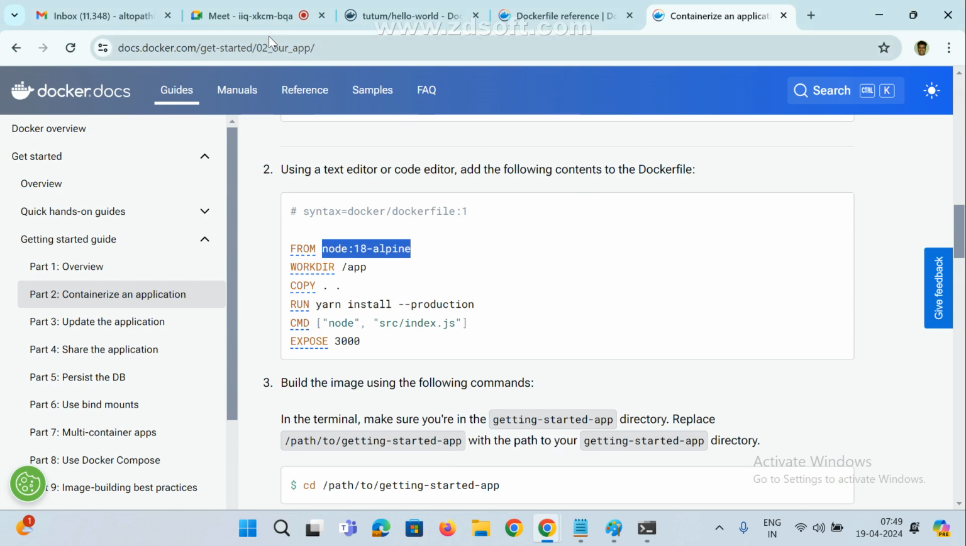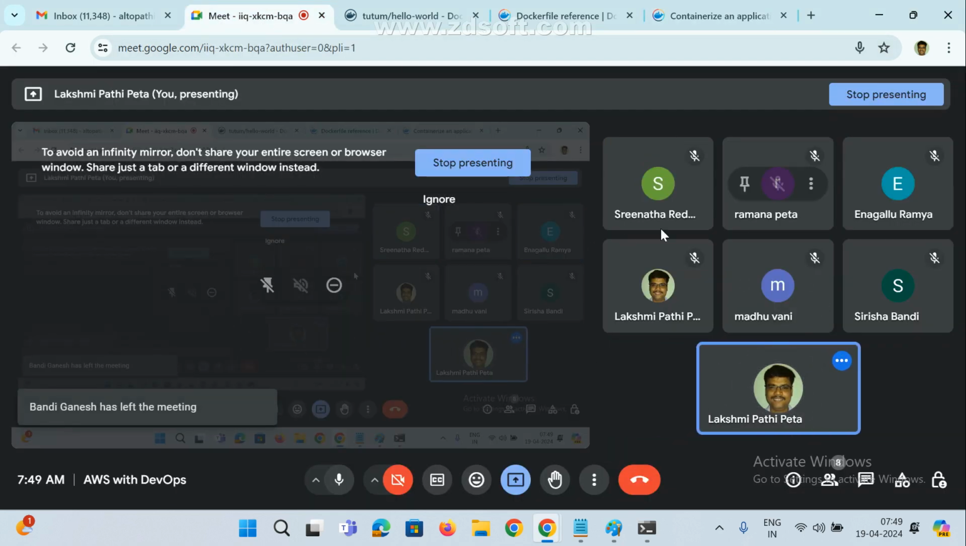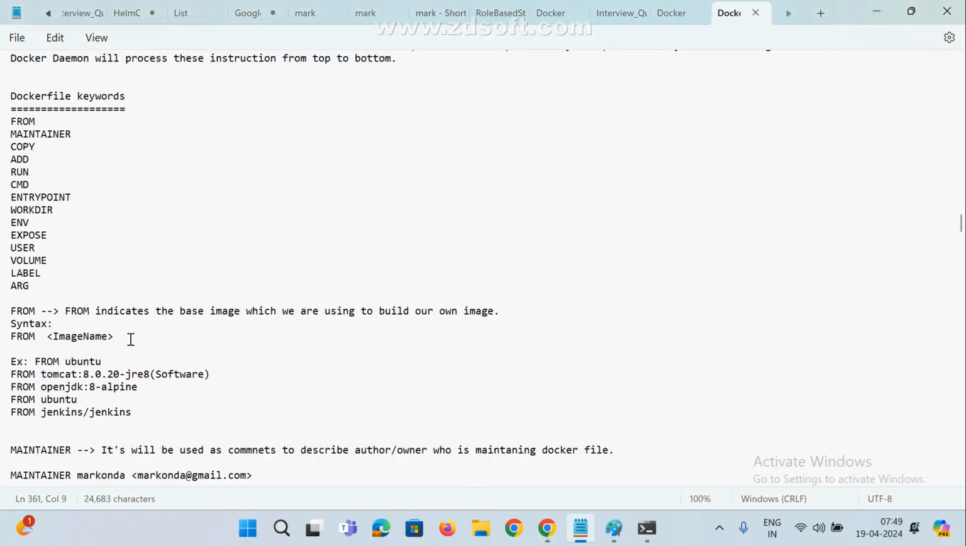Now why do you go for FROM? FROM is one instruction, and this is the base image. If you want to pick any base image, you can go for it. So this is the FROM.